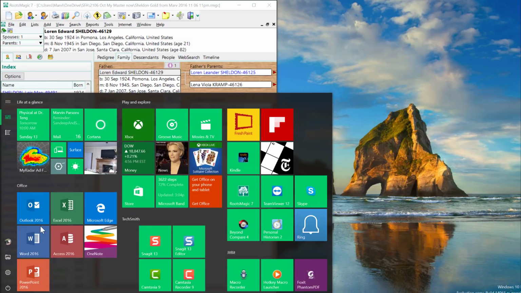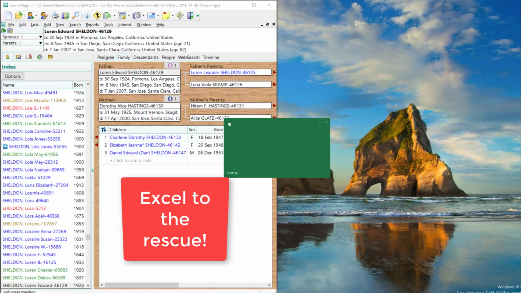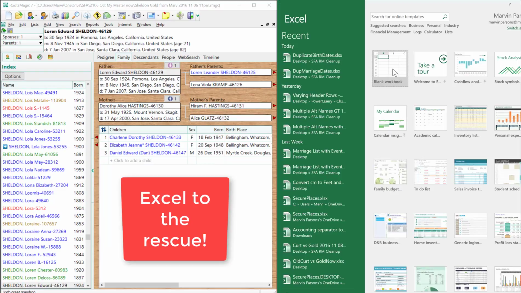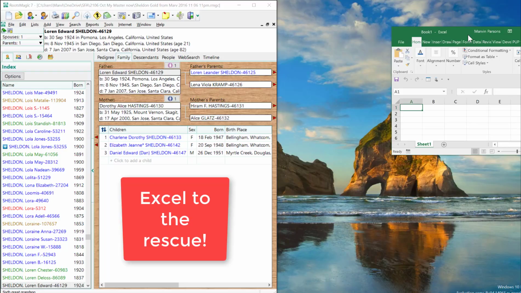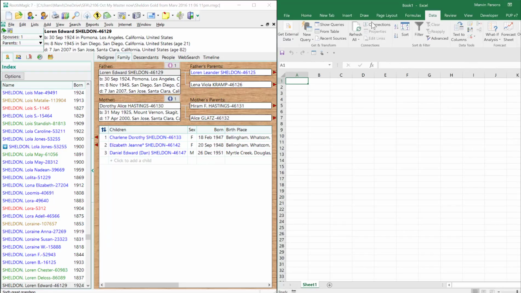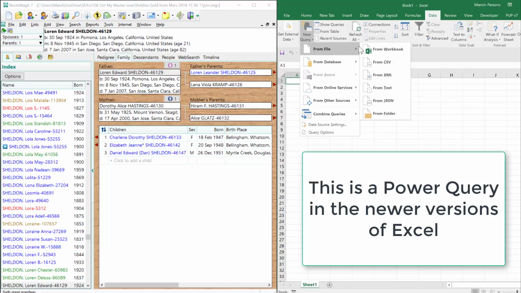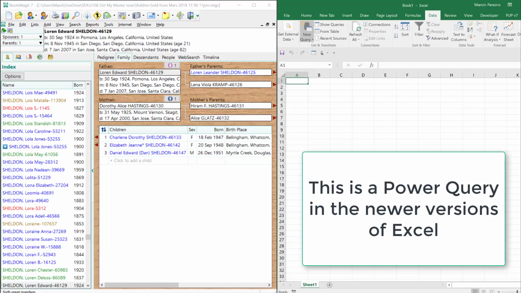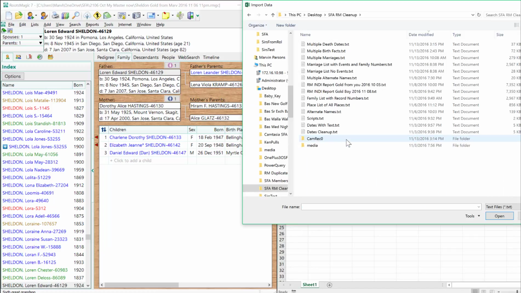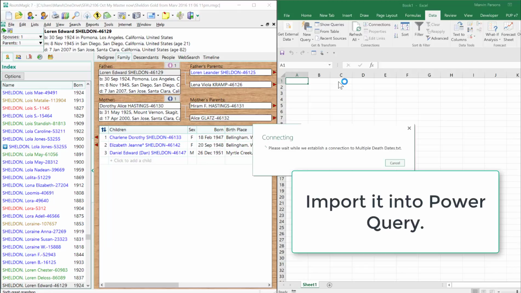The next thing we're going to do is move this over to the left-hand side and run my favorite, Excel. Excel is now on the right-hand side, and we're going to create a new workbook. We're going to go to Data and a new query from File, and I think this is a text file. We have now found that file that we just created, multiple death dates. We're going to import it.